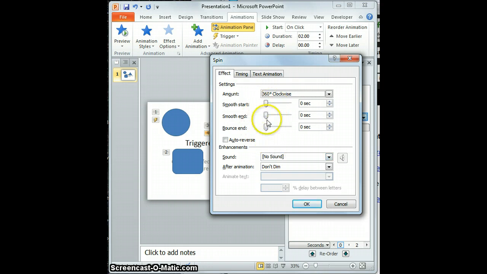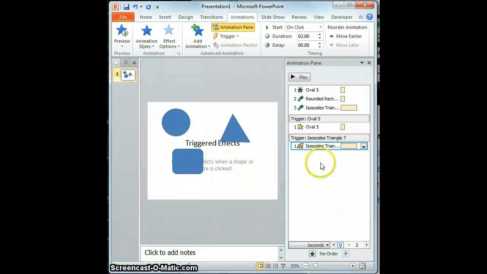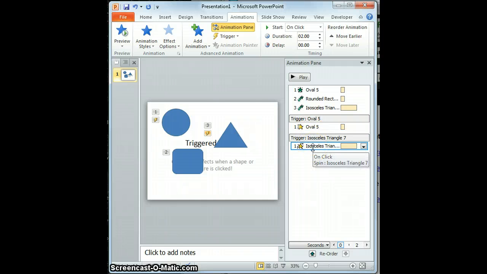Notice different parameters based on the effect that I have chosen. I like this animation pane better. It's a little easier to understand the order of things, seeing them in this nice list. And I can one by one see that this is a separate effect from the one up here. You have these options available on the ribbon itself. They're a little less organized and not quite as intuitive.